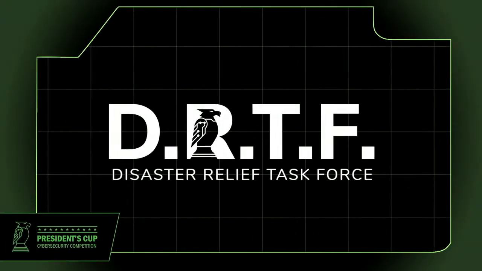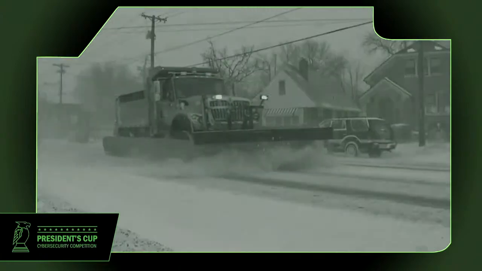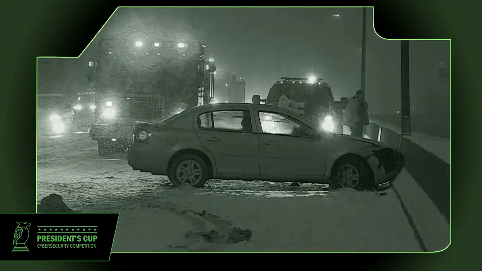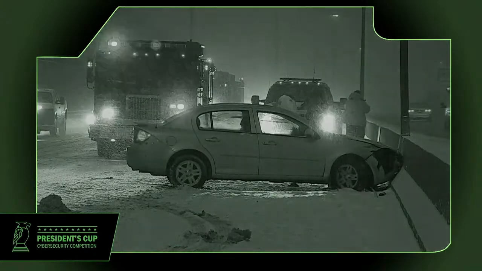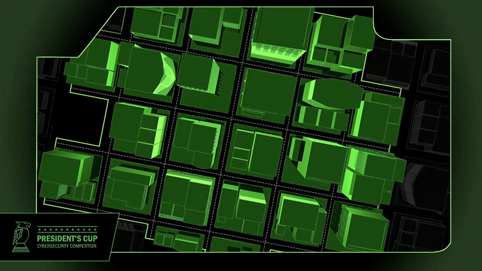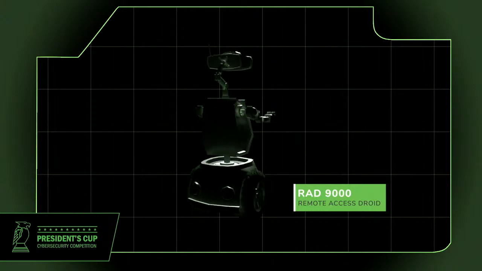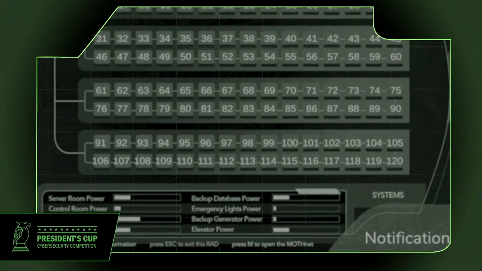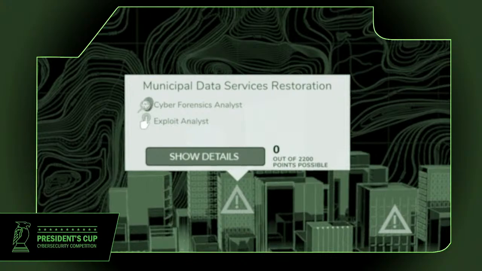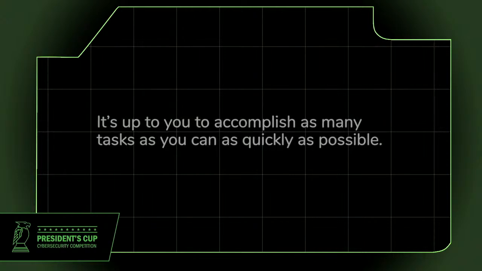Welcome to the Disaster Relief Task Force, DRTF, application. A winter superstorm has hit the East Coast, damaging important infrastructure. Due to freezing temperatures and blizzard conditions, people's lives are at risk, and we've been authorized to provide any support we can. Using this interface, your team will work with local agencies to mitigate the superstorm's effects and prevent further damage. Your task force has been assigned to a city. We had a briefing prepared for you with details regarding the latest operational instructions for our remote access droid, R89000. Your mission tasks can be accessed from the DRTF application, alongside local news coverage, task force updates, and weather changes. Until conditions improve, your RADs are the only way to access the hardest hit areas. It's up to you to accomplish as many tasks as you can as quickly as possible.